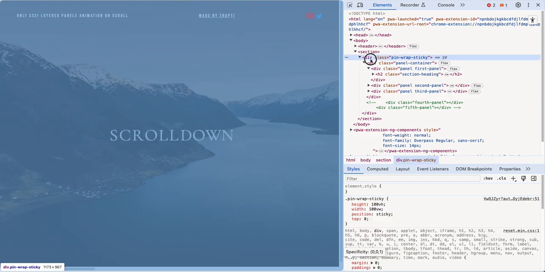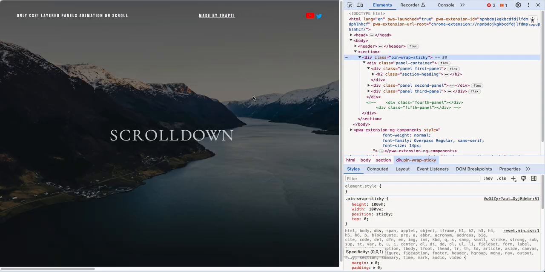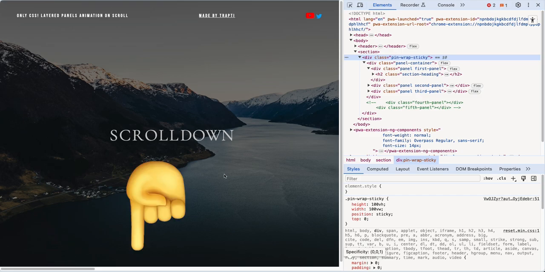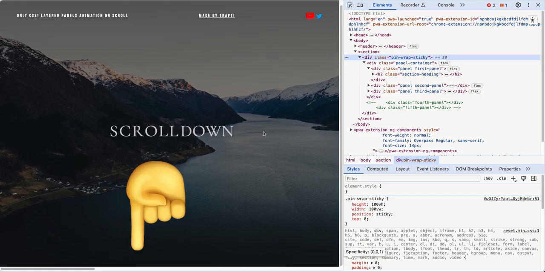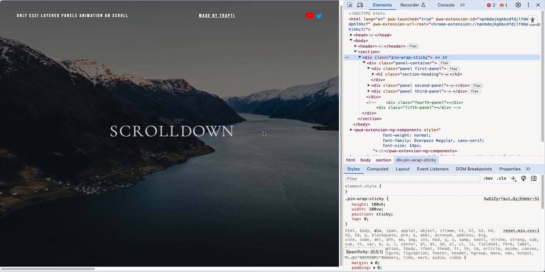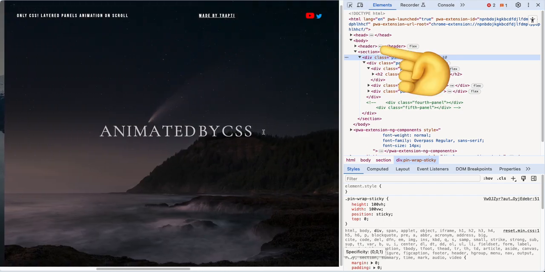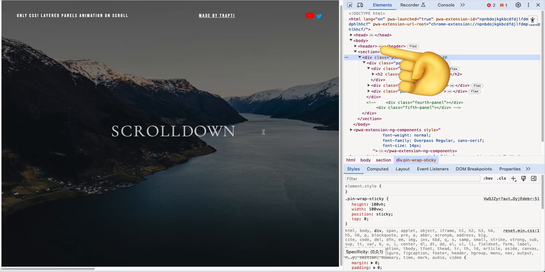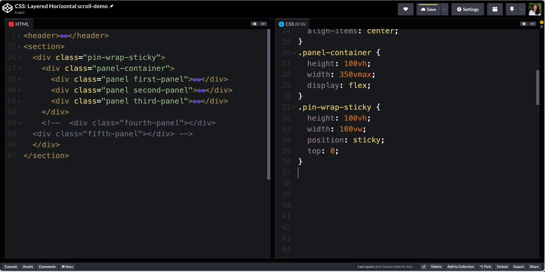Now what we want is to hide this horizontal scroll and have something scroll vertically. So if I scroll vertically, it should actually move this side, right? That is what I want. So let's give height to our section.